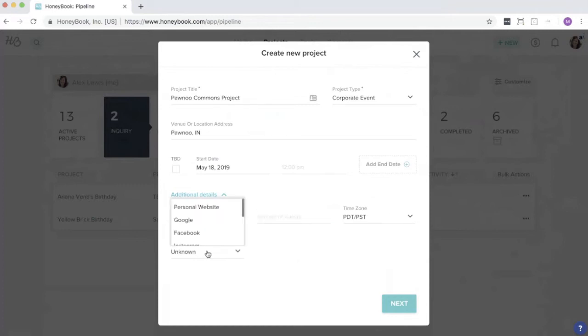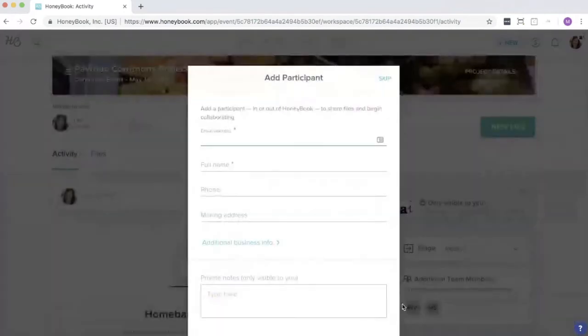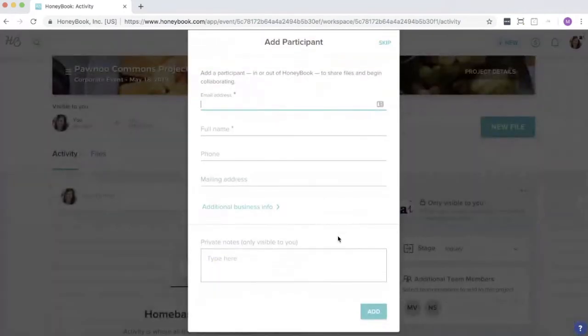Time zone, and then the lead source, which is also customizable. So this is a great way. We actually have a report that will break down where you're getting your projects and your leads from. So you can customize these lead sources to however your business comes in and get a good sense of where that's all coming from. So maybe this came from Yelp, sure. All right, I click next, and now it's going to ask me to add a participant.